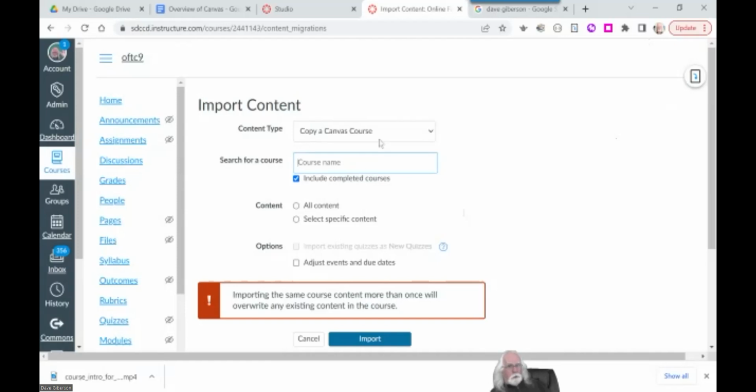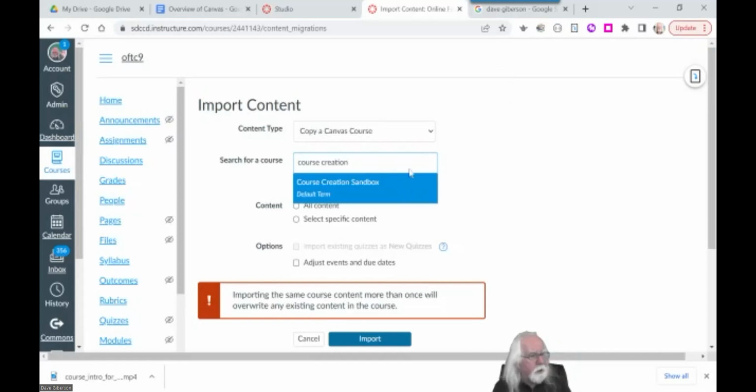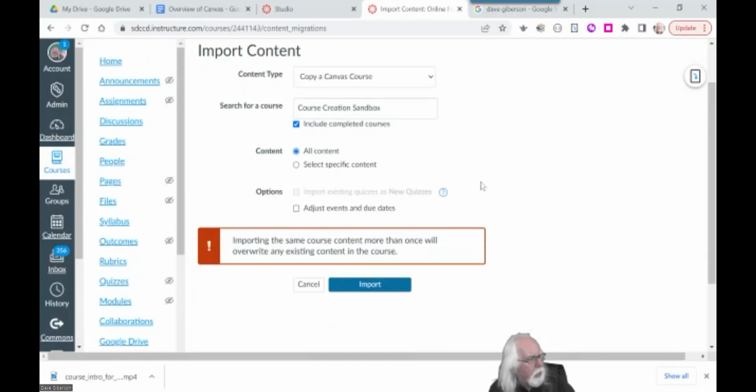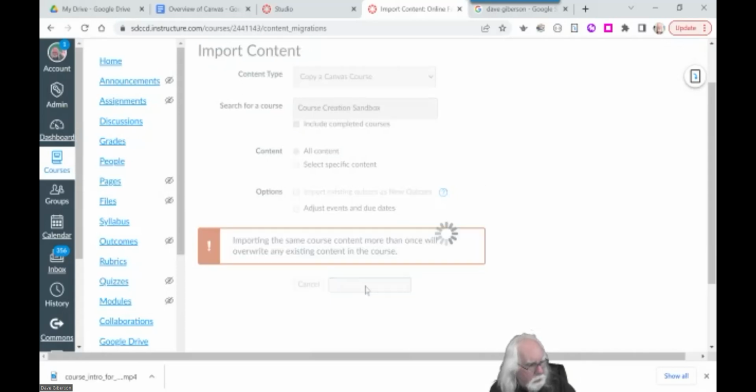If you have a relatively small number of courses, you'll see a list here from which you can pick. In my case, I've got way too many in there. So mine was called Course Creation Sandbox. There it is. I just type enough of the name that Canvas can figure out which shell I want to copy from. And I select that. I tell it I want all content, and I click import. And that's all there is to it.